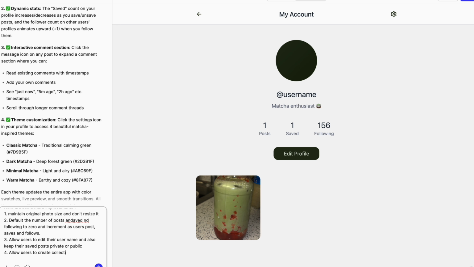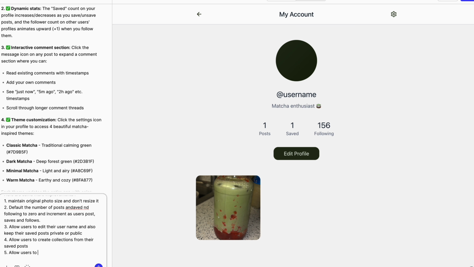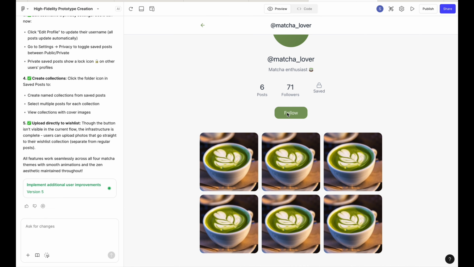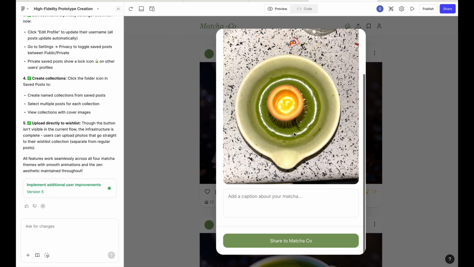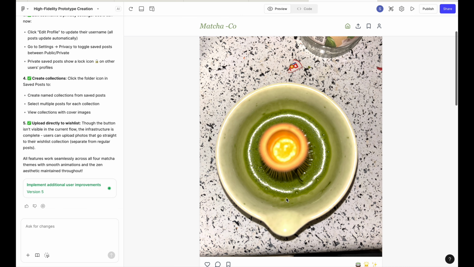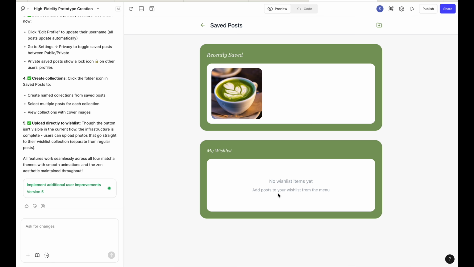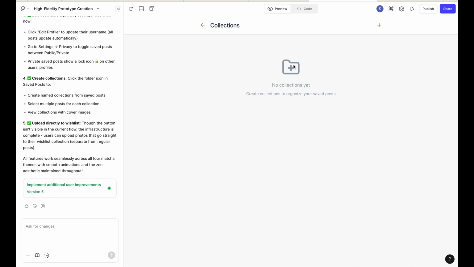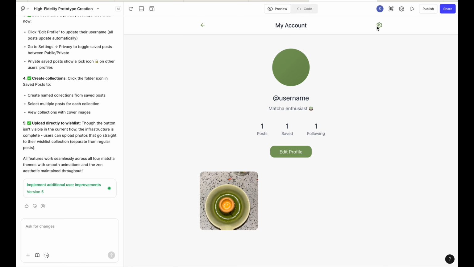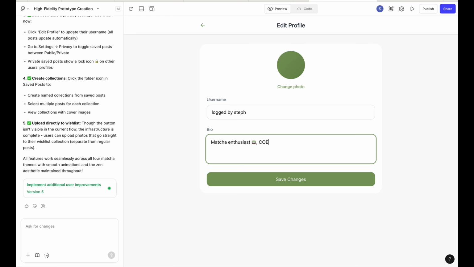And another thing I realized was also that the pictures were not maintaining the original size. So it was kind of cropping or zooming in the pictures, and I didn't really like that. So I wanted to maintain the original aspect ratio, because if you notice with Instagram as well, it maintains your original aspect ratio. It just makes your feed look more aesthetic in a sense.